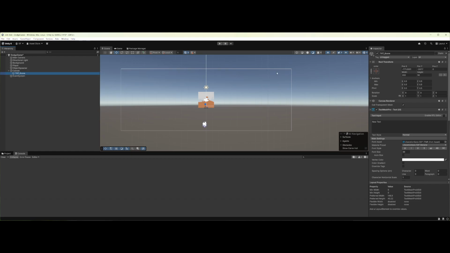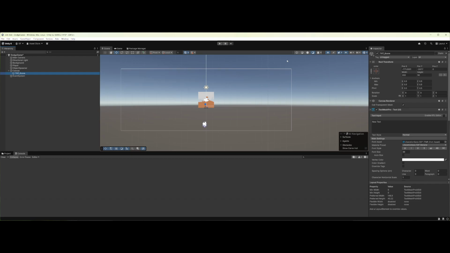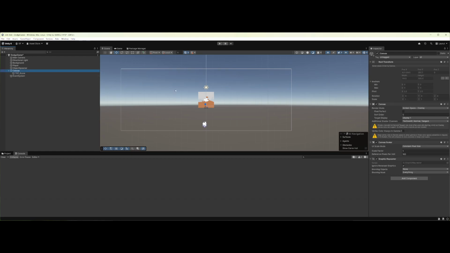So if we take a look at this text, it doesn't have a regular transform component like all our other game objects. It has something called a rect transform. And it has way more options than just scale, rotation, position. It's got position, it's got width and height, it's got anchors to it, and then it also has rotation and scale. If I click on the canvas and I hit F, you'll see that the canvas is really far out.